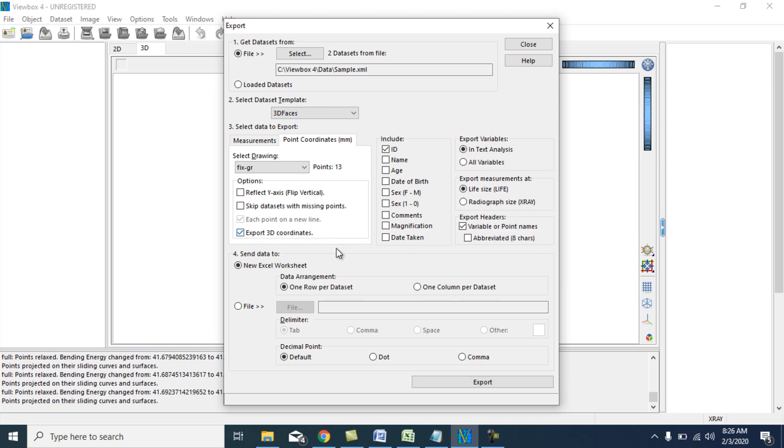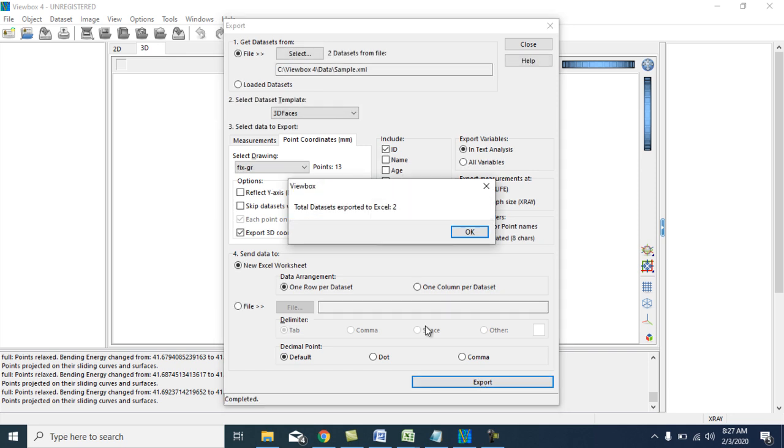Okay. So here you make sure this one is selected for the fixed landmarks, because there are not many. If you want row per data set, that is okay for that. Then you click on export. Okay, it shows that the data set has been exported to Excel. So you click on OK.